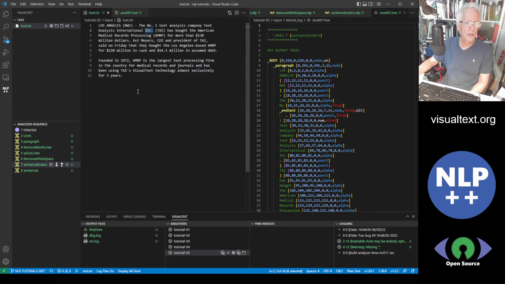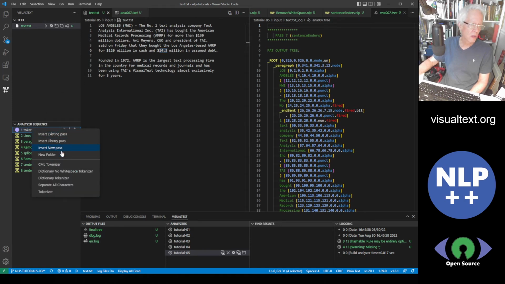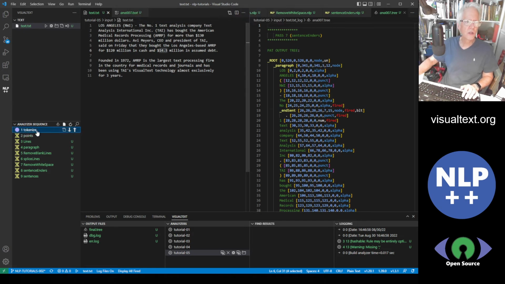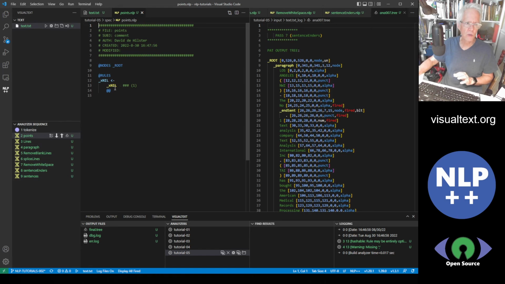So what we want to do is to write some code to get rid of, not get rid of them, but make them what they should be. There's a number, and these are abbreviations. So we're going to make a new pass, and we're going to call this just points. And this is just for demonstration. You would never do it this way. You would take care of these things properly.